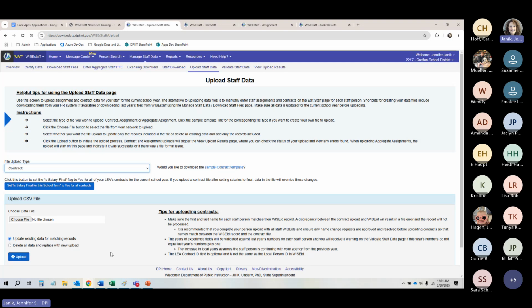The system will upload and create contract records for all of the staff included in that file. As far as the creation of that file, there are a couple of different choices you might have. If you have an HR system, like a vendor system that works with the WISEstaff formats, you might be able to download your staff contract information from your HR system into this template format that we have and then upload it into WISEstaff. So that could be one option.